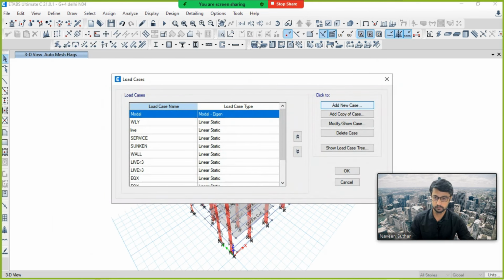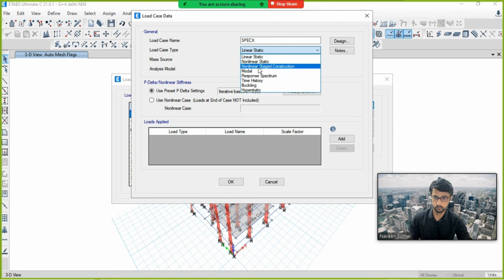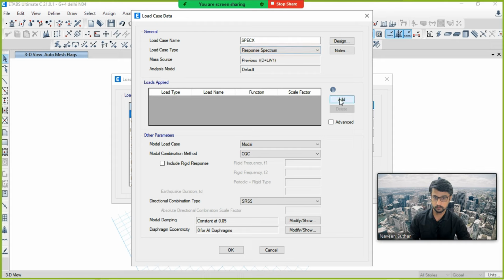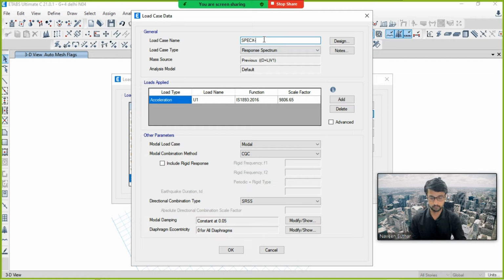Now we will add a new case here, and we will assign spec x, and go to the response spectrum analysis, and we will add a new function with the U1 acceleration. We will add here 1890 and everything is okay, perfect, and OK. And then now we will add a copy of the load case, and we will select and write it spec y.